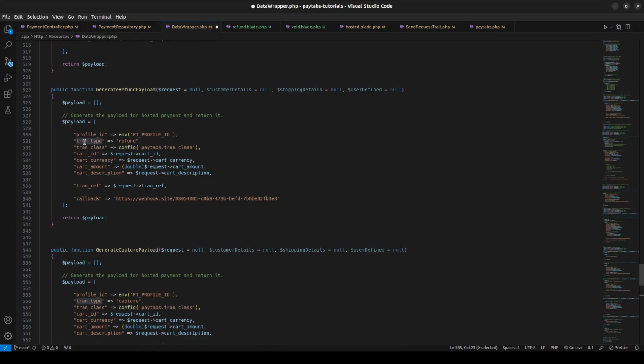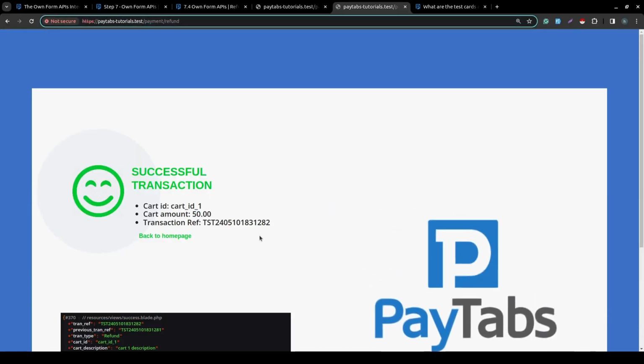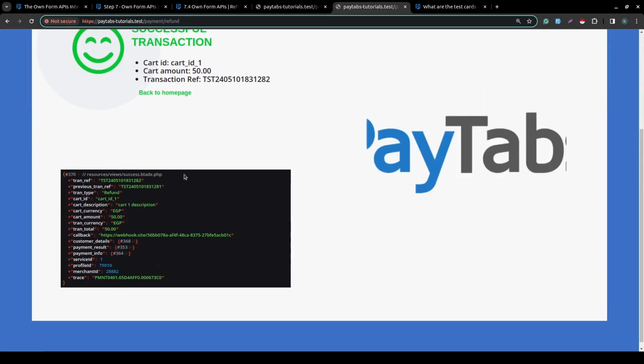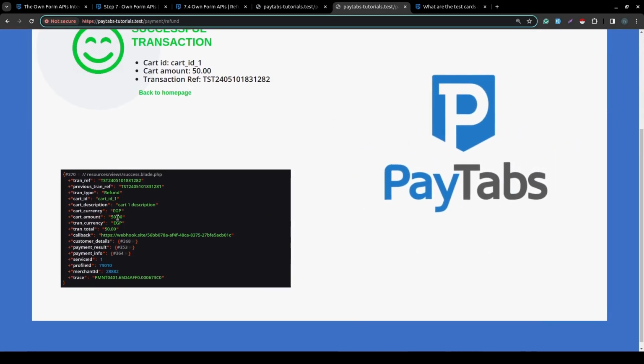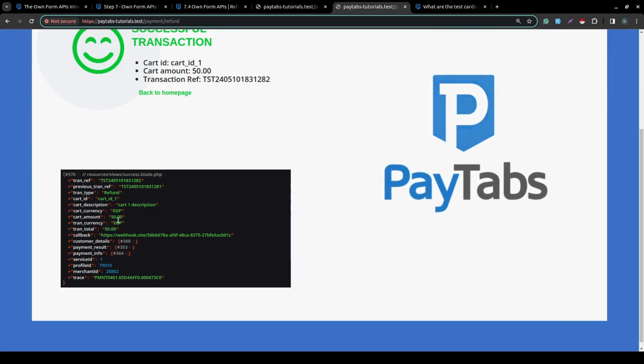This refund payload of course contains the transaction type of refund, and it contains the transaction reference that I have passed from here, and once I click on refund you will see that the refund was done successfully. I have refunded 15 Egyptian pounds back to the customer. This is how you can do a refund using our APIs in the own form integration type.